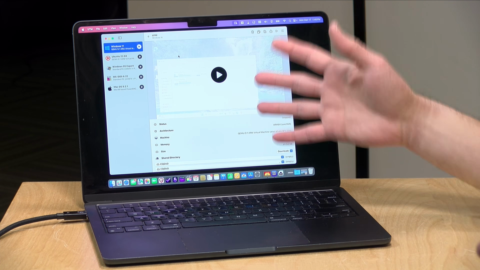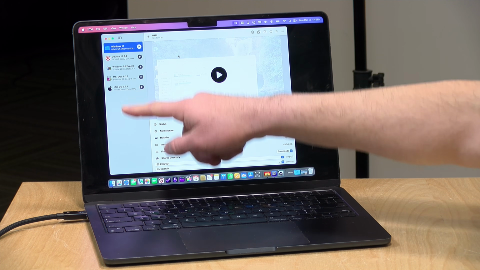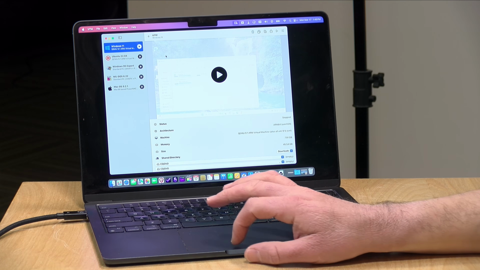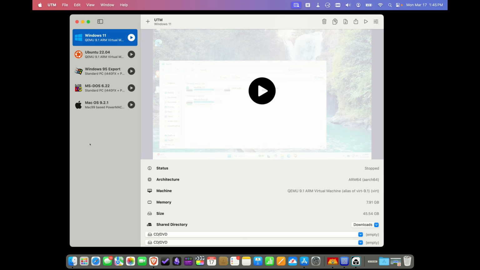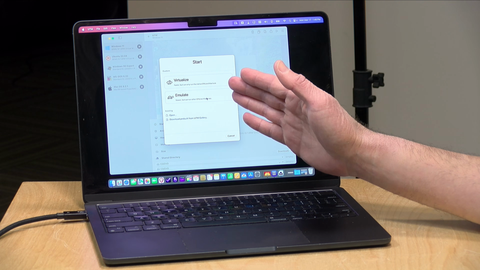So let's take a look at the mechanics of getting an operating system working here on the Mac. As you can see, I've got a bunch of OSs installed, and we'll take a look at some fun retro ones in a little bit. But to get started, you'll have a blank slate here, and what you do is click on the plus icon here at the top. And when you click on that, you'll be given the option to virtualize or emulate.